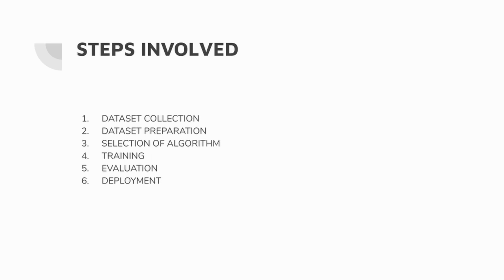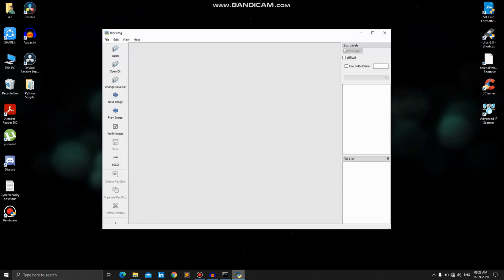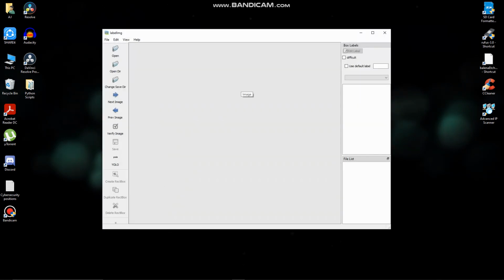So let me show you a small example of how we can label our own image. There is an open source Python file known as label image which we can use to label our custom images. So let me take you through label image. This is the label image graphical user interface. This is an open source file. We are able to label our data for two kinds of algorithms. One is the YOLO algorithm, the other one is the Pascal VOC algorithm. In this case, we are using the YOLO algorithm, hence we're going to select YOLO.